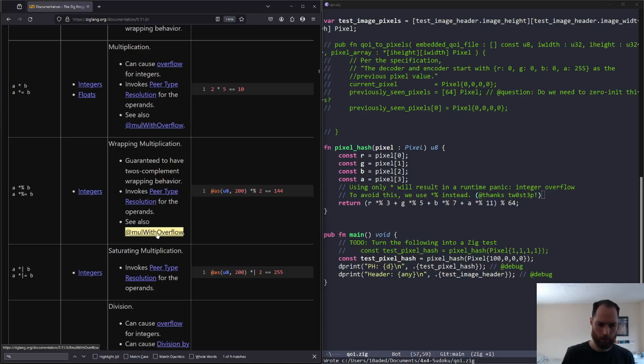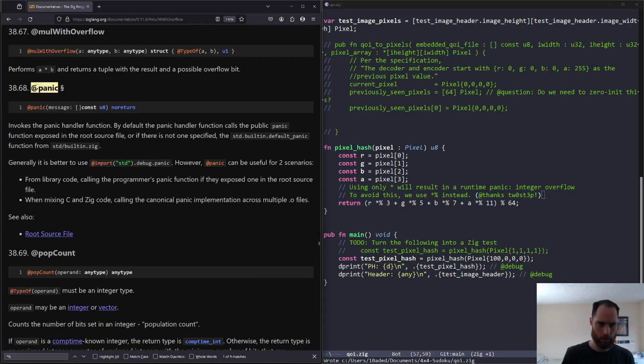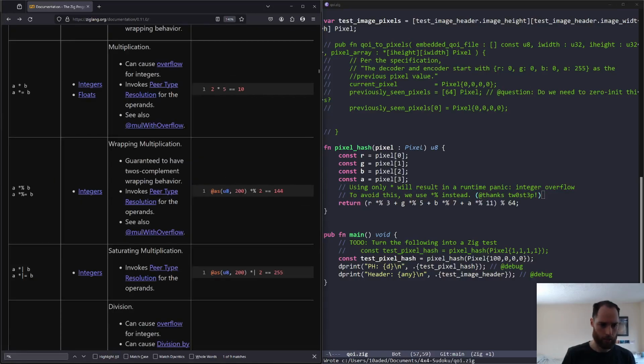Let's see what this mul with overflow is. Performs A times B and returns the tuple, the result and a possible overflow bit. Interesting to know this is explicitly how to actually get the overflow bit. And what's this peer type resolution for the operands?